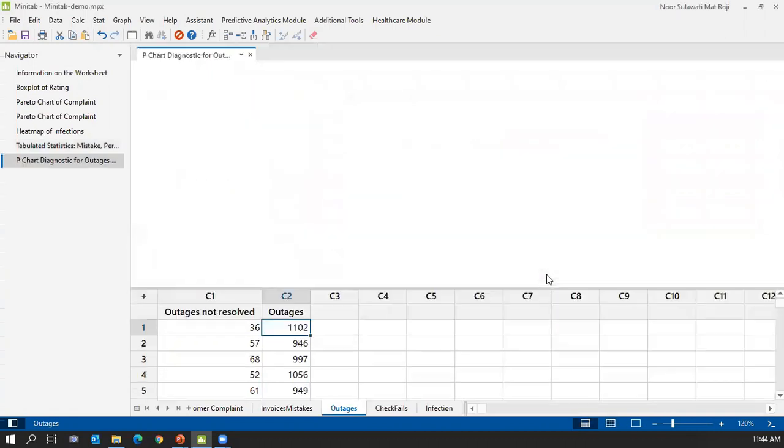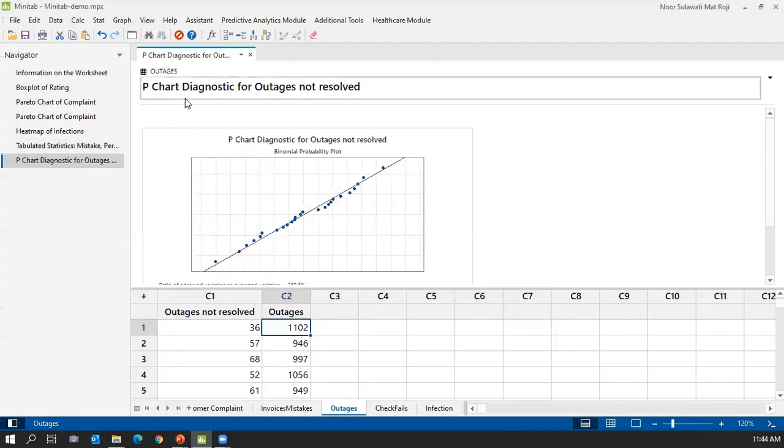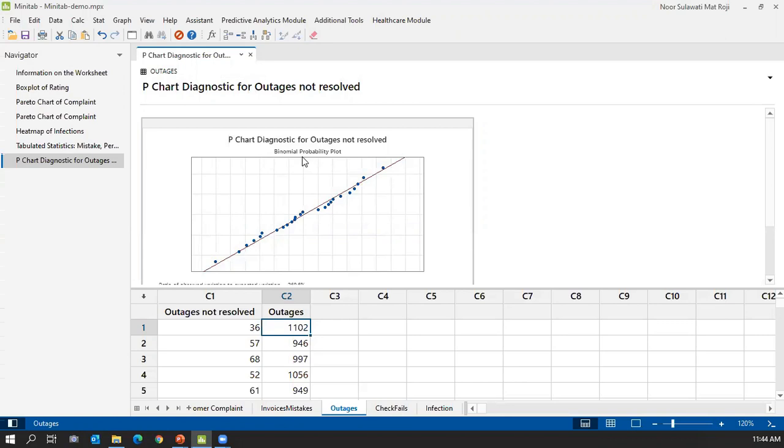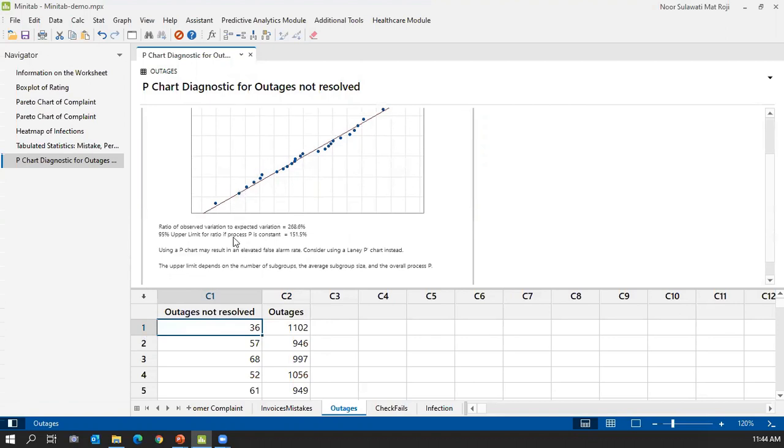Okay, and click OK. So this Pchart Diagnosis does not show the control chart, but before you go for the control chart, it shows something we call the binomial probability plot, because this value is not 1%. This one is something like 1 day. So Minitab triggers that using the Pchart may result in false alarms, or consider using the linear Pchart instead of using the P only. So they give you this information.